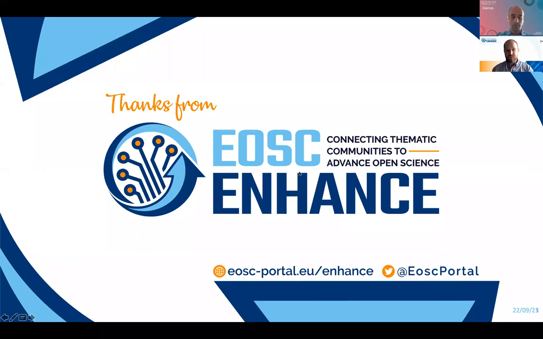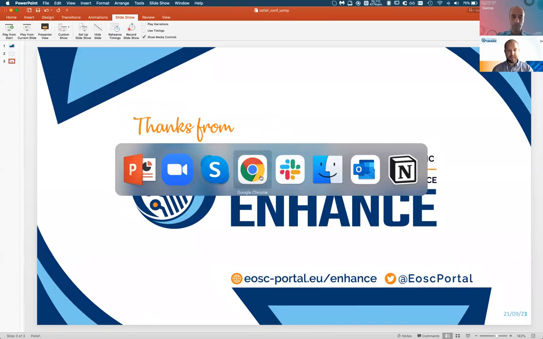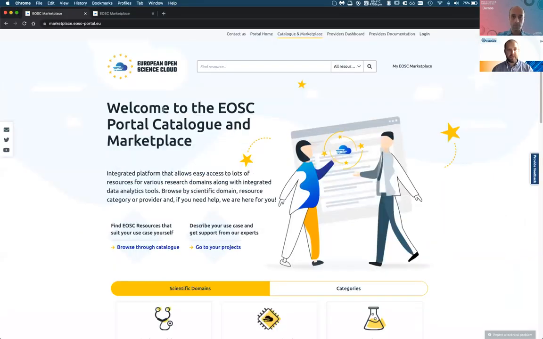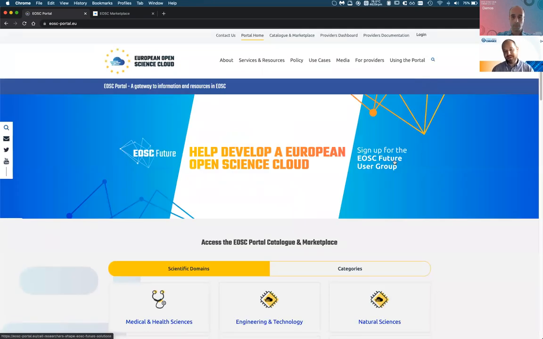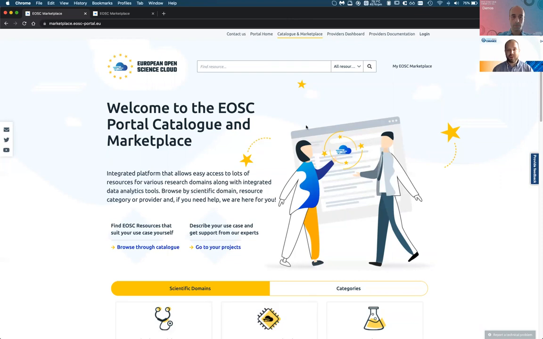I need to switch to the browser. Okay, I think everything is now okay. You can see my browser and the starting page, which is of course the EOSC Portal EU. I imagine you know that the catalog and marketplace is findable here from the top navigation. So we can go there.